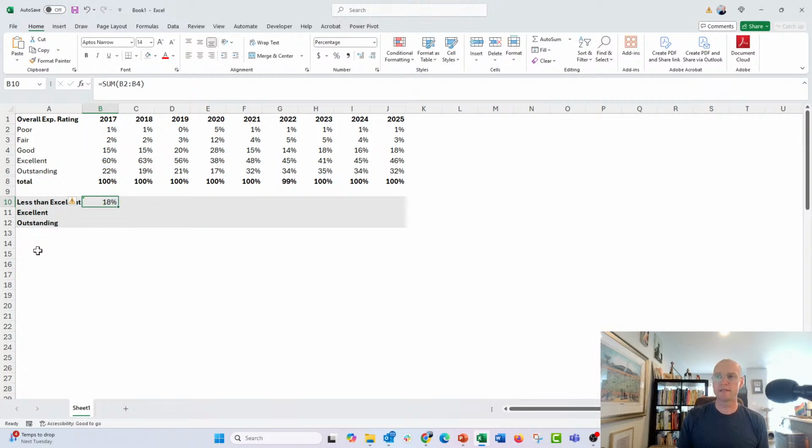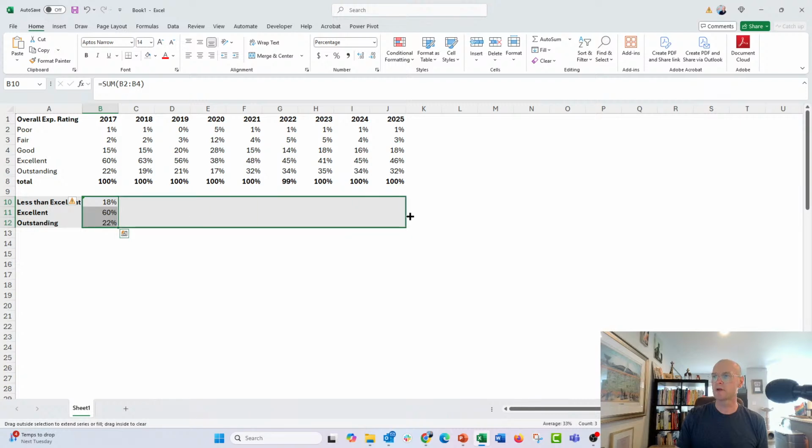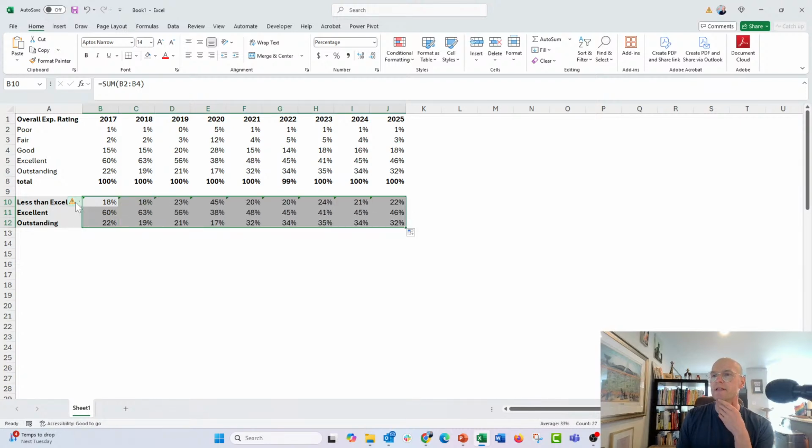responses there. You can see that's 18%. I'm going to just type equals for the excellent, and then we have our equals for the outstanding right there. And I'm going to copy those all the way across. Looks pretty nice. I'll just ignore those errors, those little green carrots.